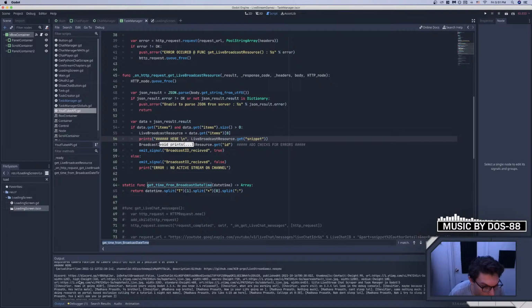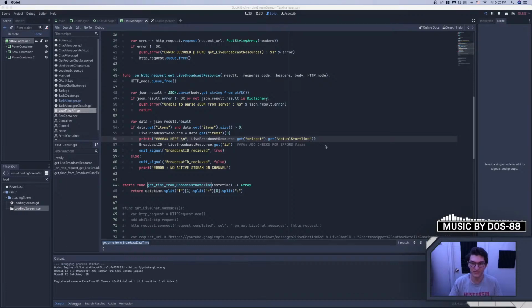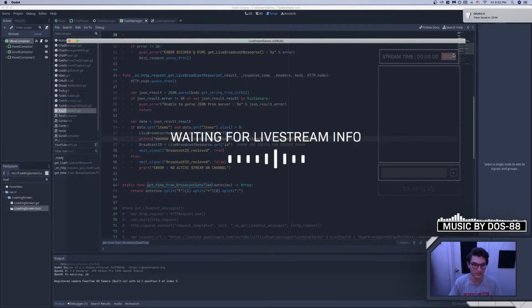Here, actual start time. So this is the snippet. Wait, I'm confused. Now what if we do get, and then we say actual start time from there. I think that's it. This is such a simple thing. I'm kind of upset that it's throwing me for such a loop.